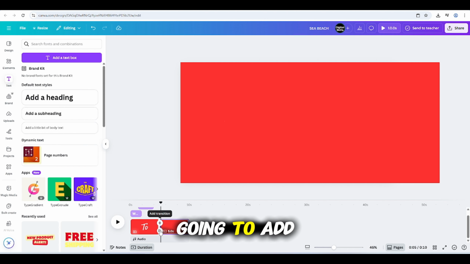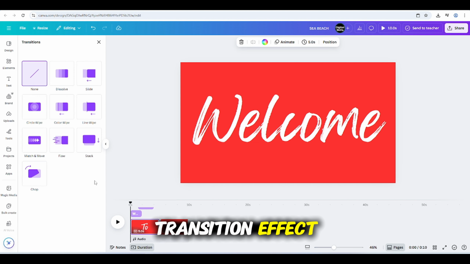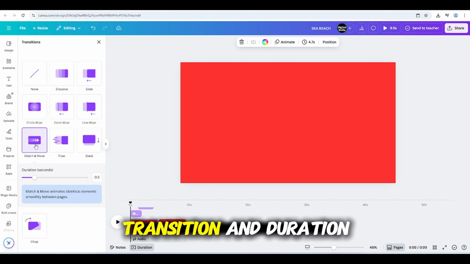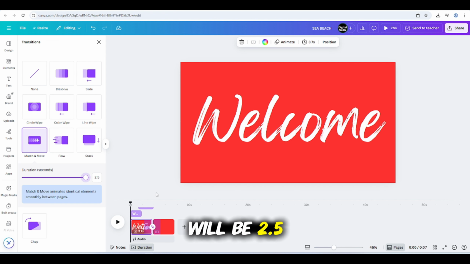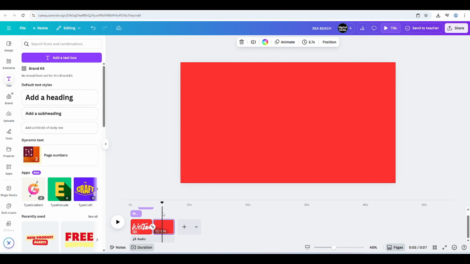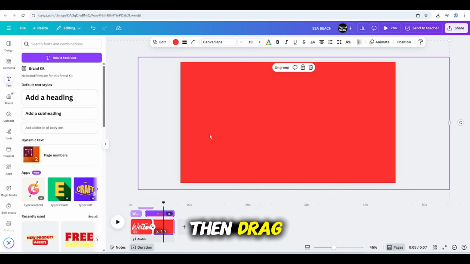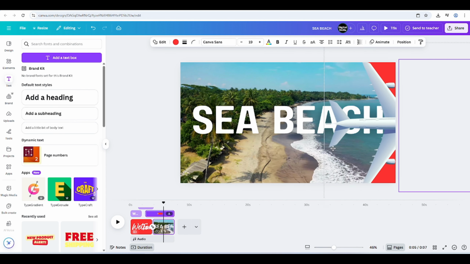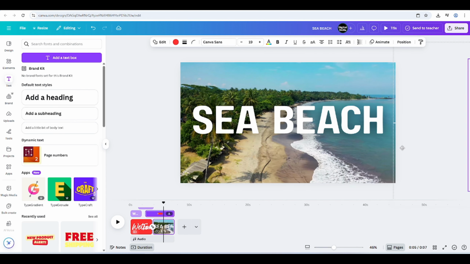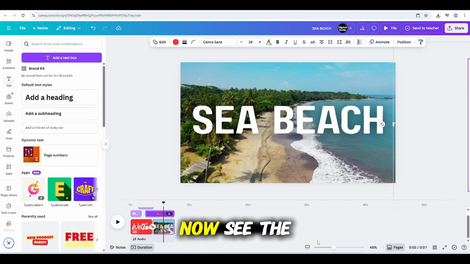Now we are going to add transition effect. We add match and move transition and duration will be 2.5. Then select second page, then drag and move this plane. Now see the magic.